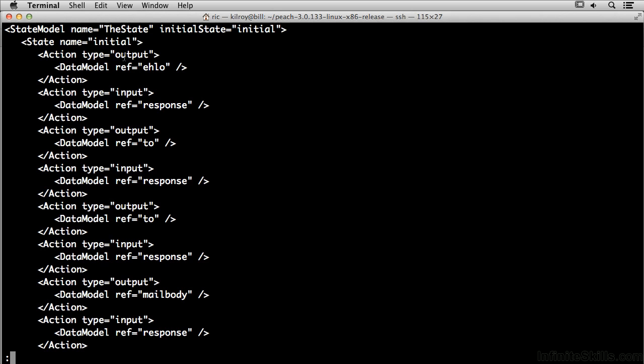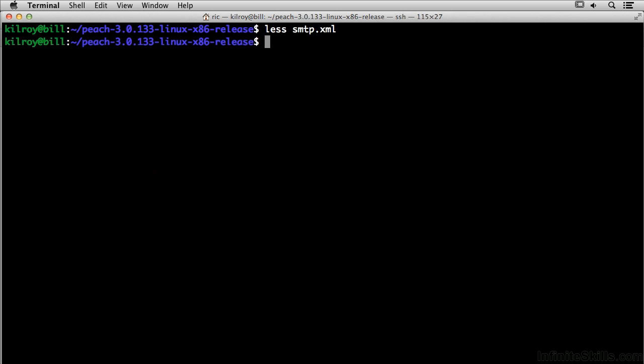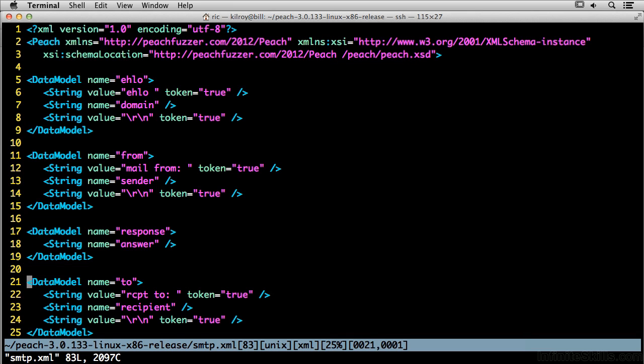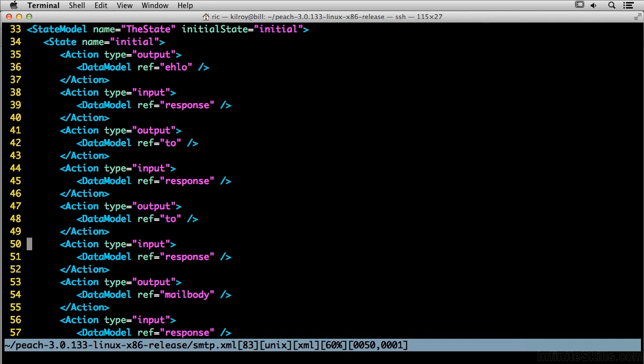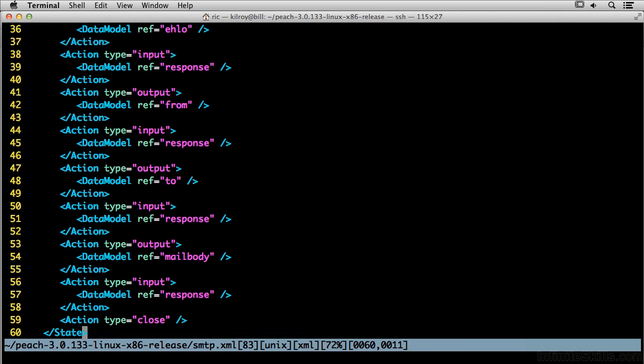go in. My first one is an output, and I'm going to use the ehlo data model, and then we're going to get a response back from the server. Then we're going to send the to, get a response, send the from, and get a response, and the mail body, and actually it looks like I've got a little typo here. Let me just fix that. So we'll go down to the state model here, and rather than sending two twos, we're going to send a from before we send the to. The data model reference here is going to be from.